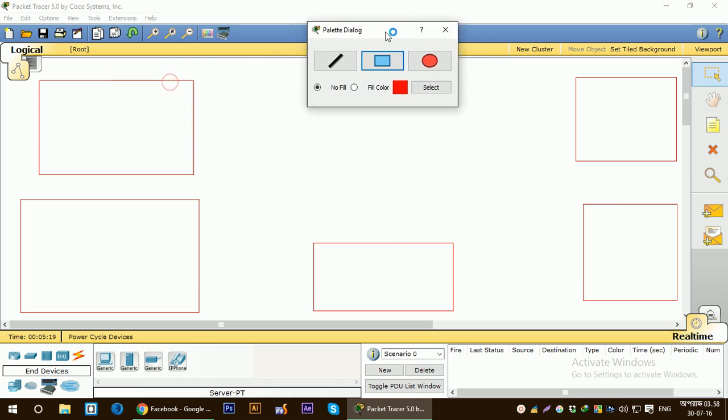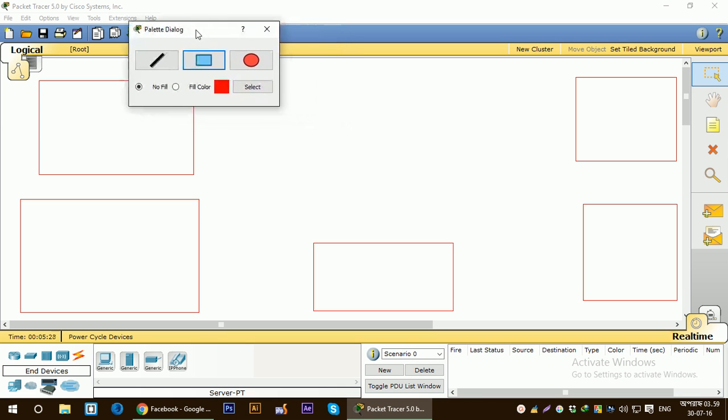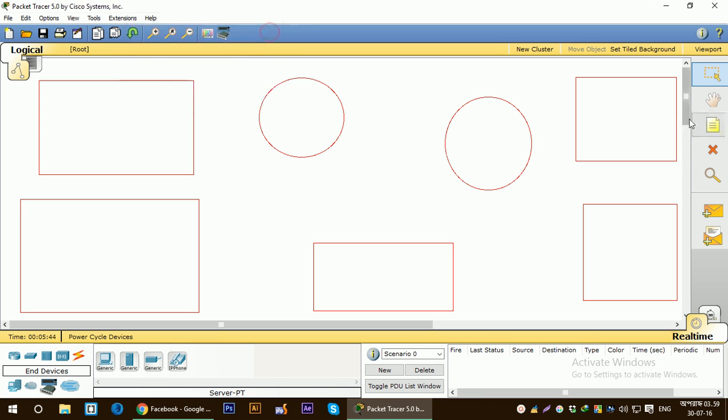Okay, so here I draw five boxes that symbolize the five networks that are going to take place there, and I'll draw a circle for the router and a circle for the access points. Okay, so I think the access points and the router will not have the circle, so let's delete them. Now I'm placing my devices.